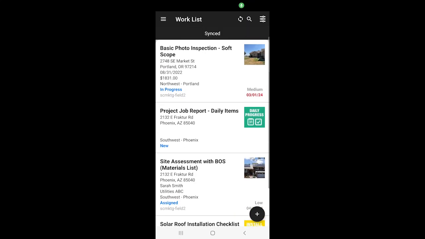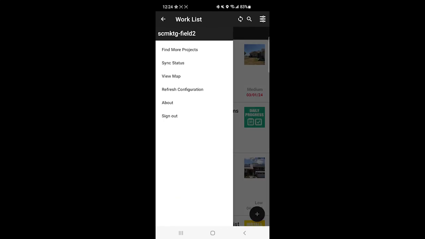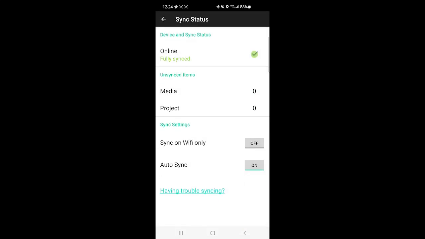From the project list view, you can press on the three lines in the top left and press on sync status to get to the sync menu. Here you'll see the device and sync status, unsynced items, media and projects, and sync settings. You can turn on sync on Wi-Fi only and turn on auto sync.